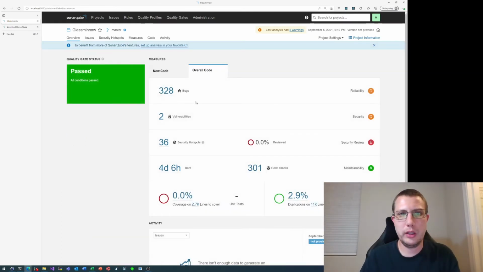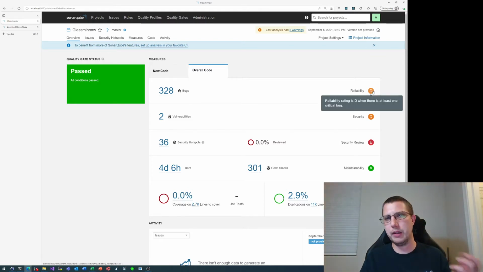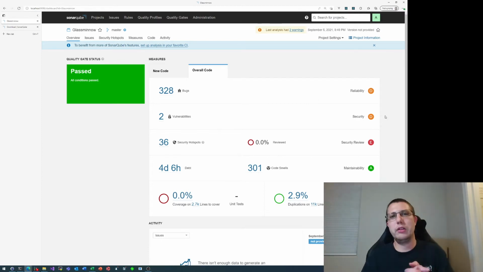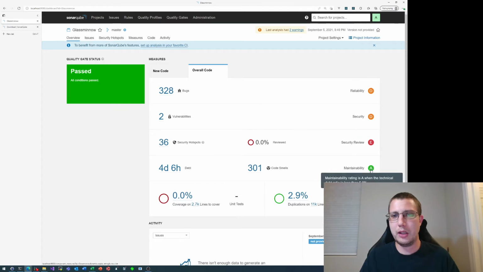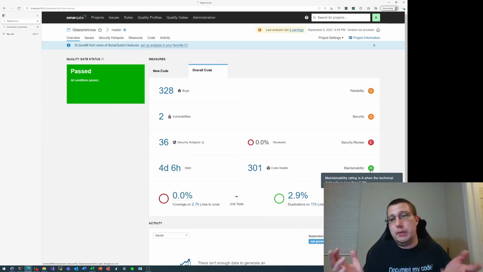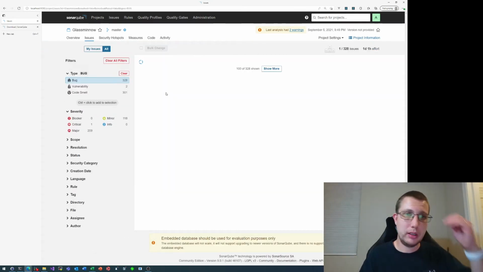Let's go back to overview and look at some of the other things that it shows. So reliability, I get a D. Again, this is an old batch of code, pretty old, legacy, not necessarily the best code in the world. So some of these scores I'm not surprised by. Security review E, security D, maintainability A. That's actually surprising, but also a really good sign. Maintainability rating is A when the technical debt ratio is less than 5%. I don't know how it computed that, but my maintainability is an A. I'll take it.